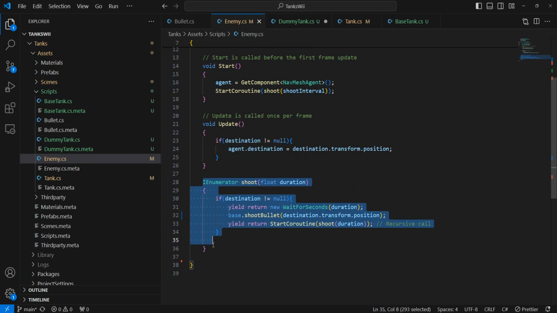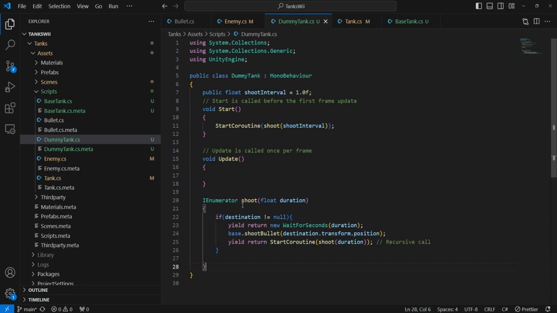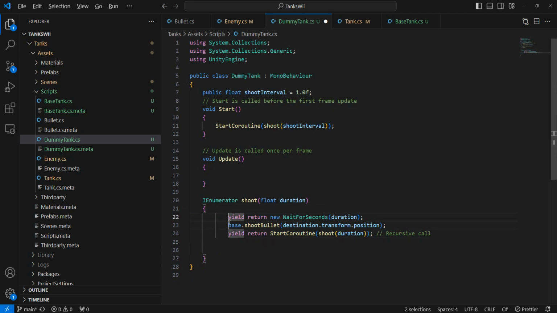And for now we are going to copy this as well, but deleting this because the destination here is kind of different. And the important thing here is how are we going to handle where to shoot, right? Because as we can see, we don't have for the dummy tank a specific destination. So let's see how we can do that.